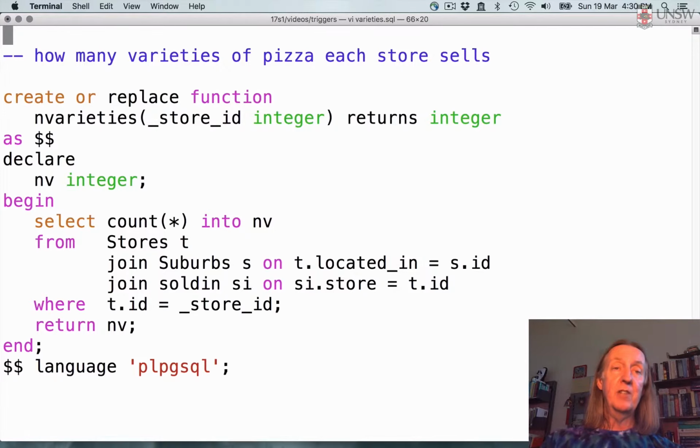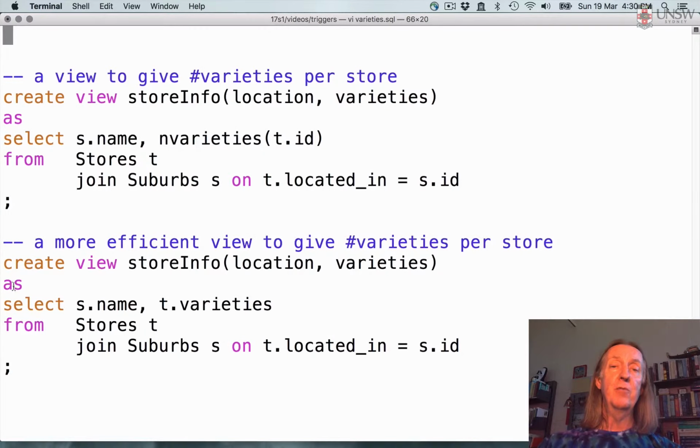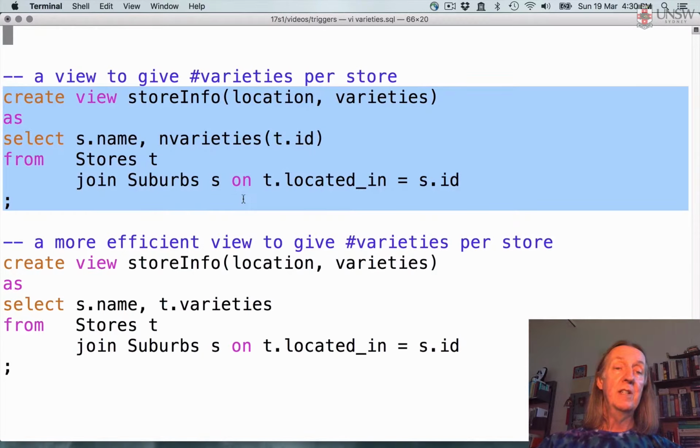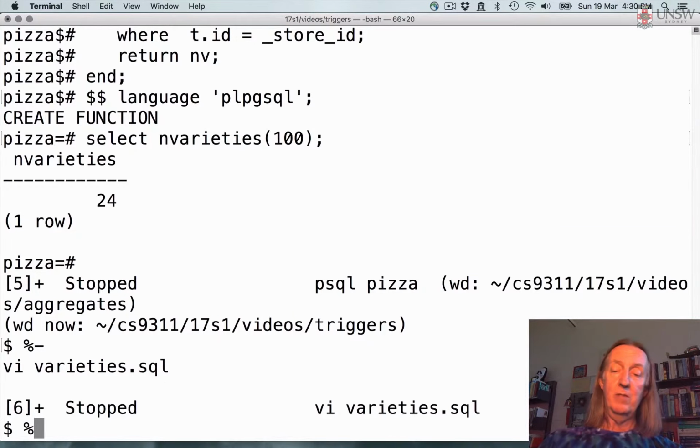So, given that function, it wouldn't be too hard to write a view that runs through the stores, joins with the suburbs to grab the suburb name, and gives us the name followed by the number of varieties of pizza at that store, worked out using the function that we just saw. So, a straightforward query. For each store we have to compute the number of varieties by going back and doing all of the computation that we saw in the previous example. So let's give that one a run.